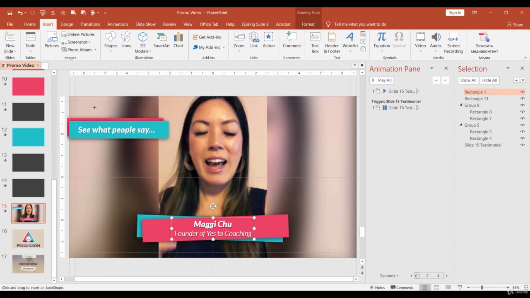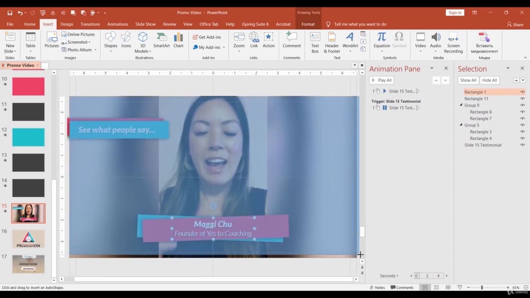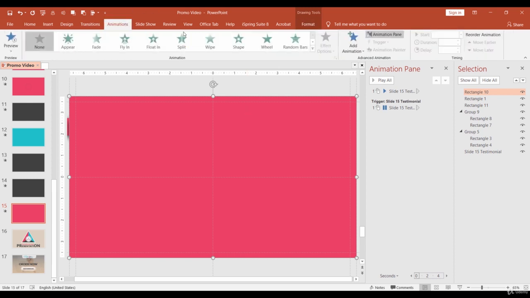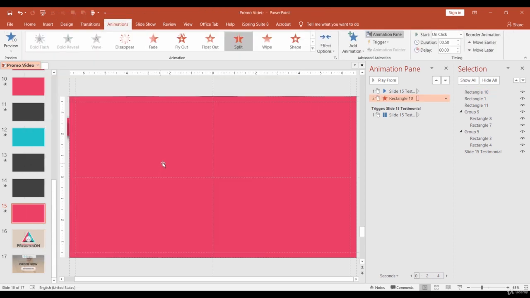Add the rectangle to the size of the slide. Change color to pink and remove the border. Next, we need to animate it. Click the shape and select the Exit Animation Split. Duration 0.25 and make it start with previous.